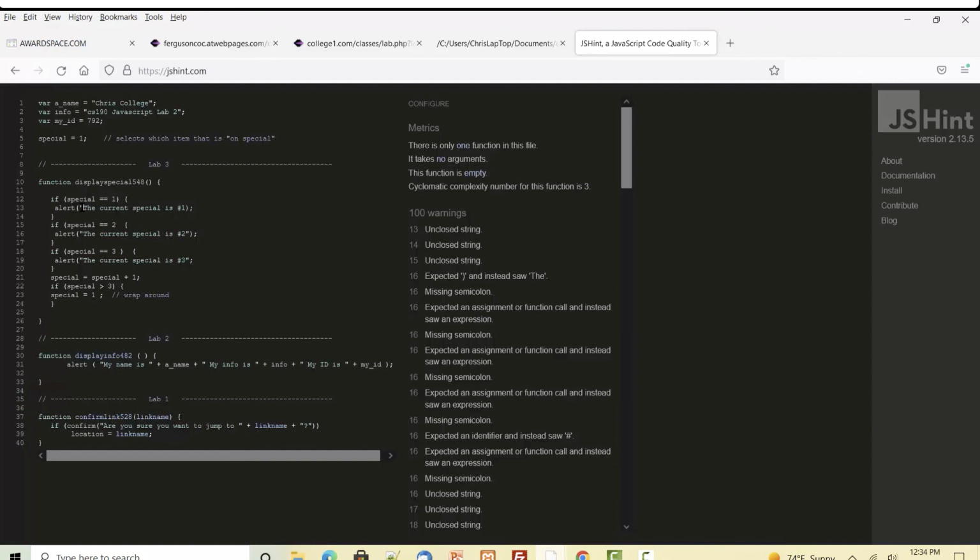Which one do you like better, JSHint or JSLint? That's up to you. I'm not here to micromanage you. I'm here to show you all the different ways you can debug your JavaScript. Try these things out. If you like them, use them.